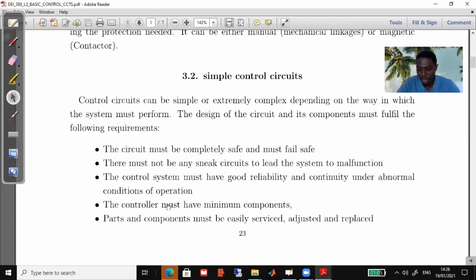So once a circuit is properly designed, the components must ensure that there's no other purpose of those components. There's no other task that they are performing apart from the intended purpose. Then reliability, continuity under abnormal conditions must be there so that it's easier for you to troubleshoot. So if the circuit fails safe, you can still test a few components and you can identify and troubleshoot and find which of the challenges that you are facing, which one is a problem.